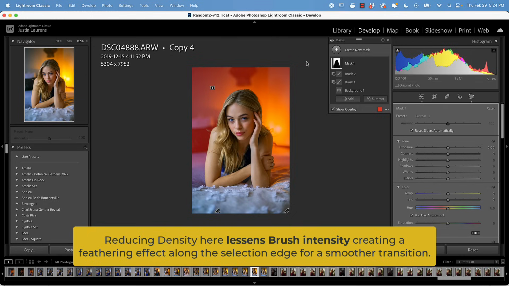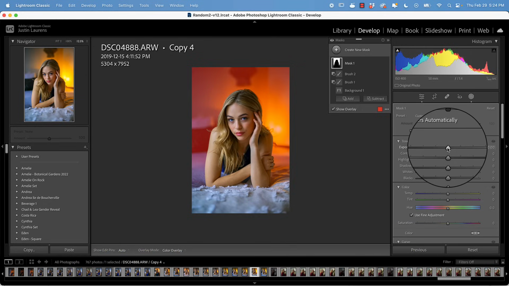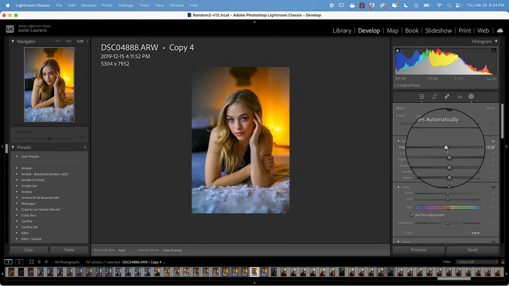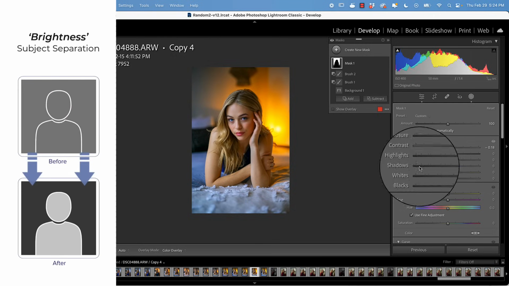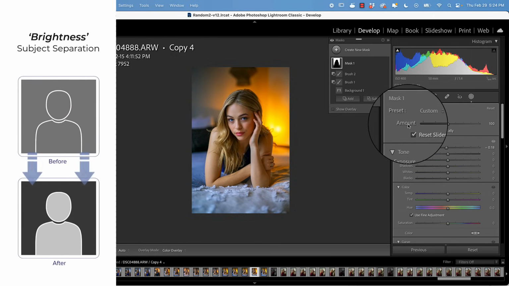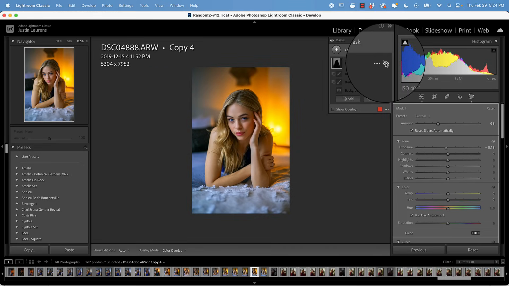Okay, so once we have fine-tuned our selection, I'm going to simply click into exposure and reduce this slightly. In doing so, we are taking advantage of the brightness subject separation. And what you can also do is go over to the amount slider right over here in order to fine-tune the effect you just applied. So I'm going to bring this down to about 68. Let's take a look at a before and after of that subtle effect.